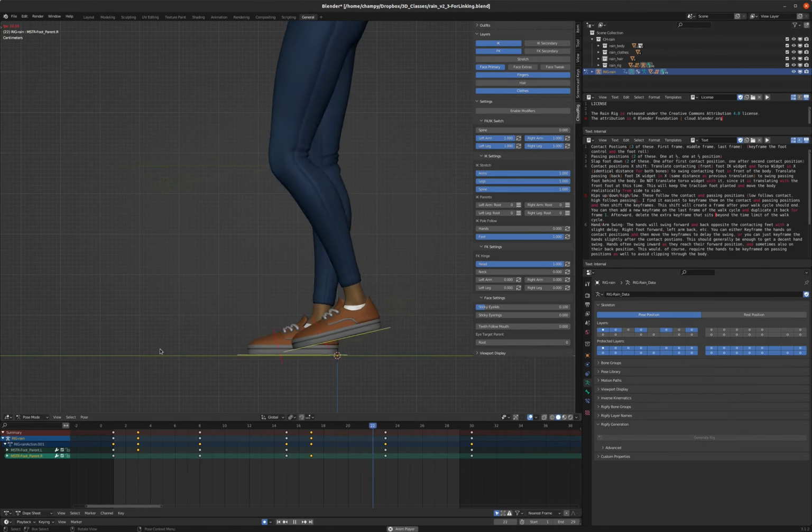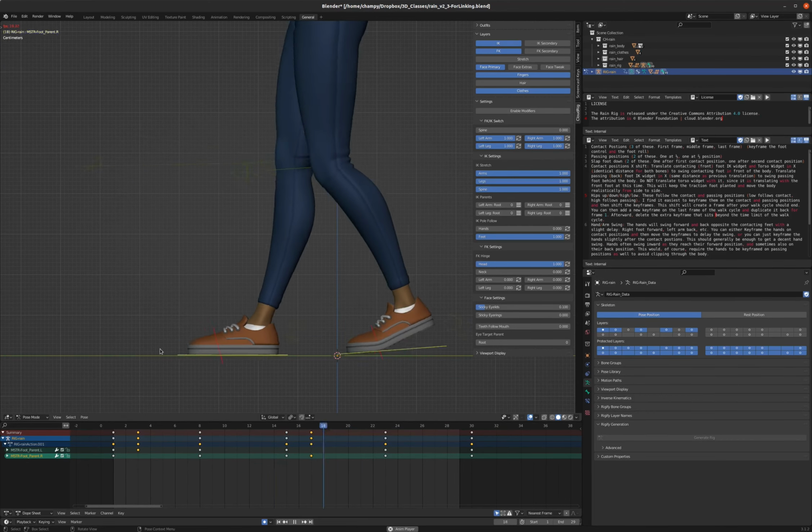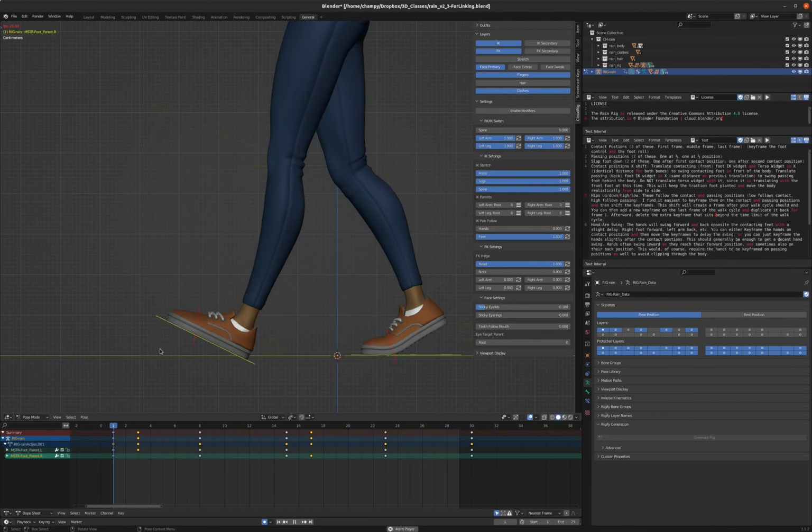I like 2 frames though. I feel like that's a good balance. It's not too slow, it's not too fast. For this particular walk cycle, I think that works. All right, and our next step is going to be an X shift on our contact positions.